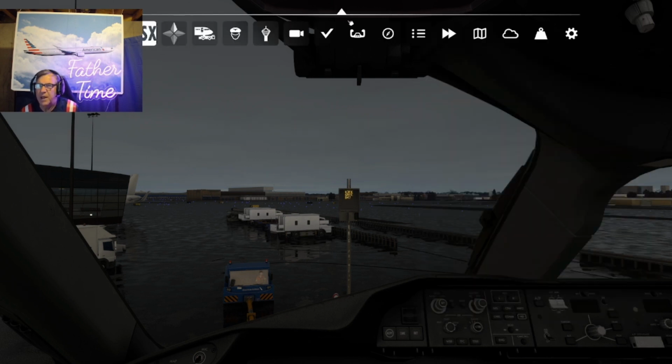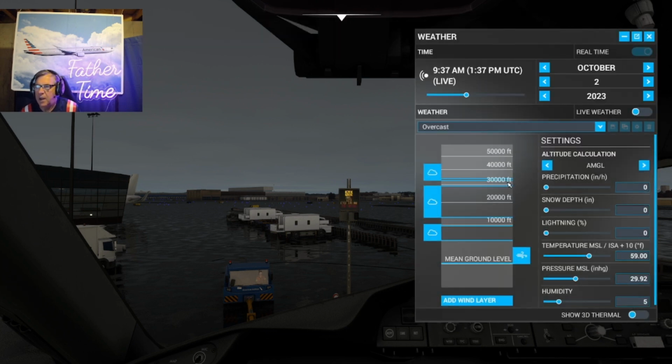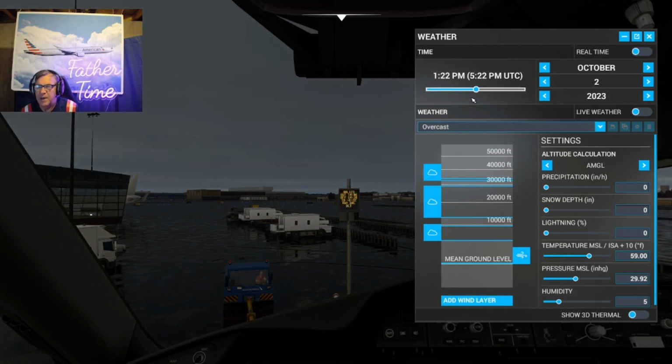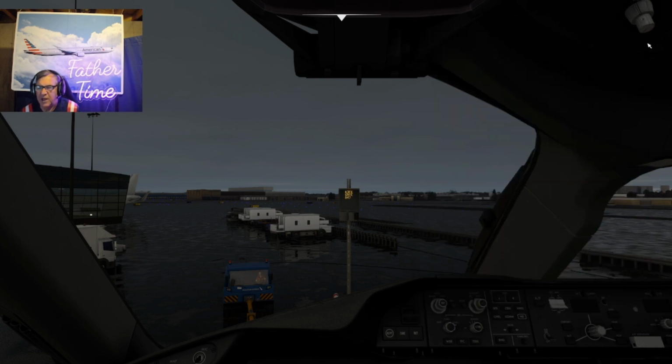And we need the time of day. Make it nice and bright out there. That's about it. It's just dark because it is dark out there with the overcast skies. So we have kind of stinky weather over New York. That's not very pretty though, is it? But that's okay. I digress.